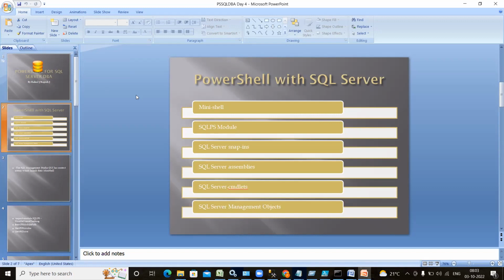So what is there in the PowerShell? You can see multiple things I have written here: SQL Server minishell, SQLPS module, SQL Server snap-in, SQL Server assemblies, SQL Server cmdlets, SQL Server Management Objects. Whenever we start our programming, these things are very, very important, right? What is SQL Server minishell?